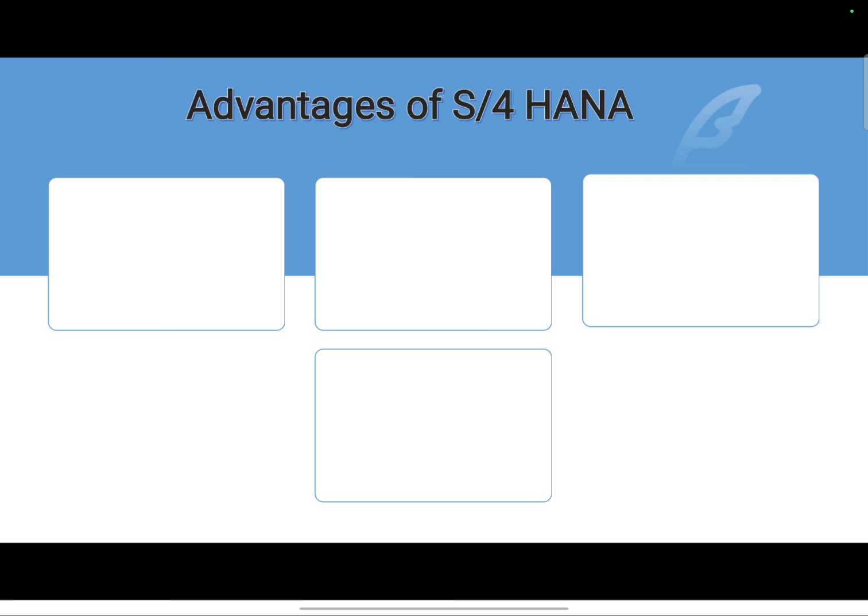Next, we'll concentrate on the advantages of S4HANA. The first is real-time analytics and insights. Real-time data processing is done, with a simplified data model and embedded analytics. As S4HANA processes data in memory, which provides instant data access, we can do analytics and reporting in real time. We can make faster decisions with this data processing.